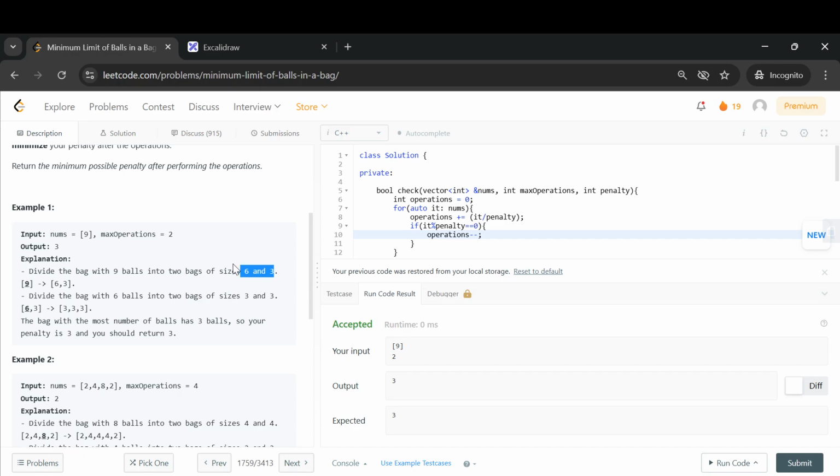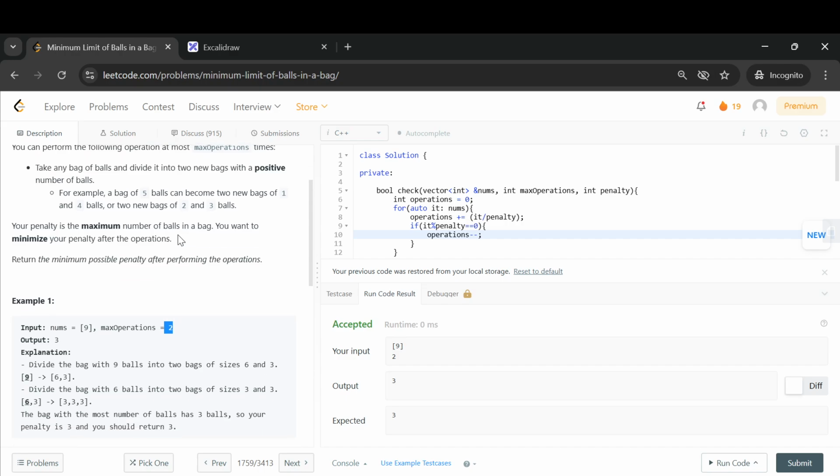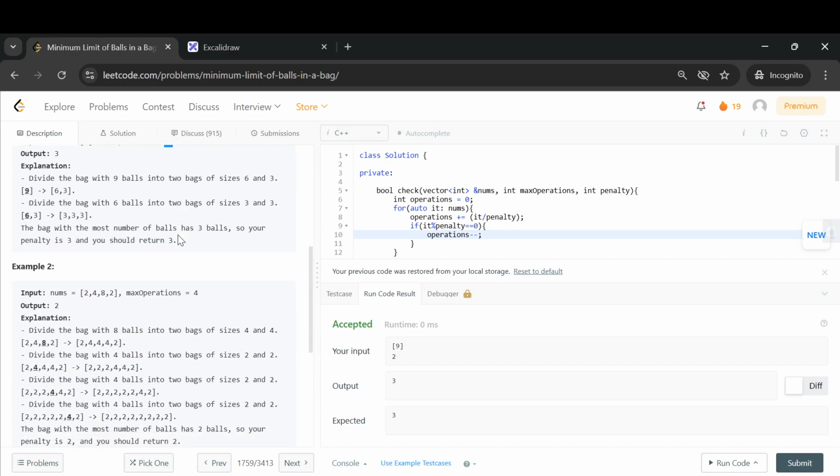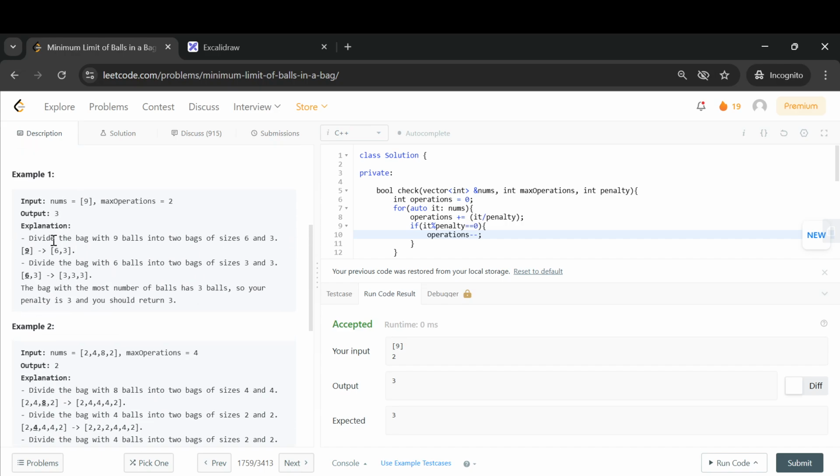So you do this operation, and now the total number of operations that you can perform at max is max operations. In the end, what you want to do is return the maximum number of balls present in that integer array. After you do certain set of operations, you will come to an end result array, and the maximum element present in that array should be minimum. That's what they specify here. So for this example, we have come to this conclusion, and 2 is the maximum element. That is what we are going to return.